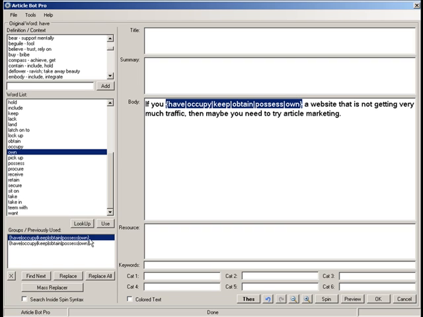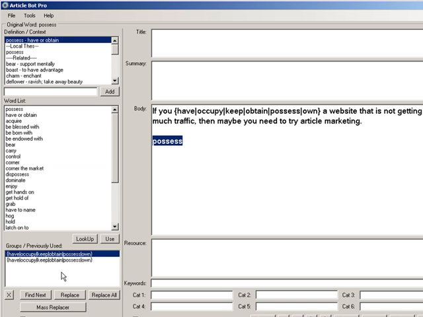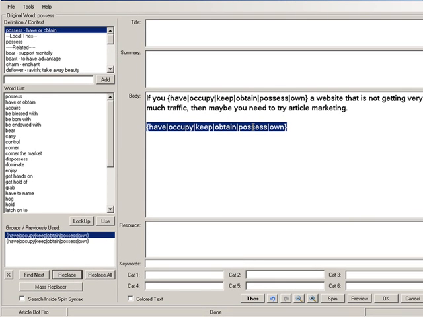You'll also notice down here that there's the groups, the previously used groups. This will grow in size as well, so that the next time you type in the word have, or actually any of these words, this group will show up. For example, if I were just to type the word possess and double click it, what will happen is this group will get populated once again, and all I have to do is hit replace and it's done. But I'm just going to undo that. So now we have occupy, keep, obtain, possess, own.